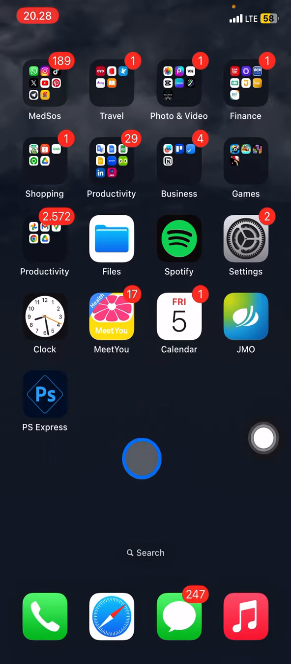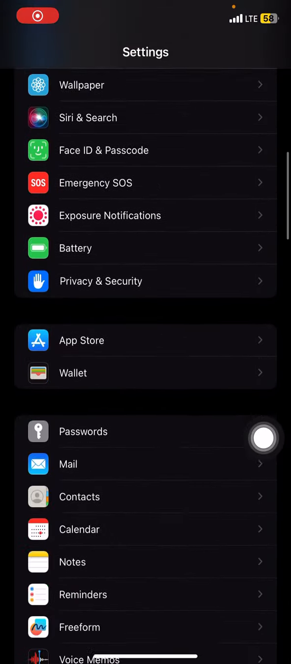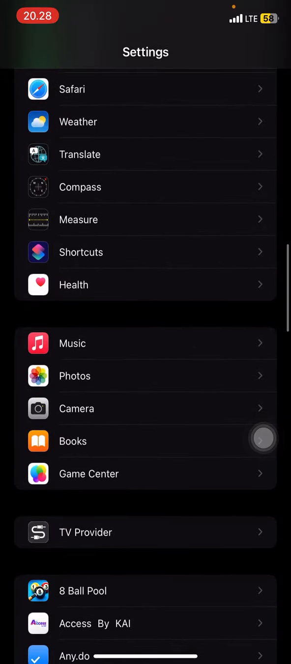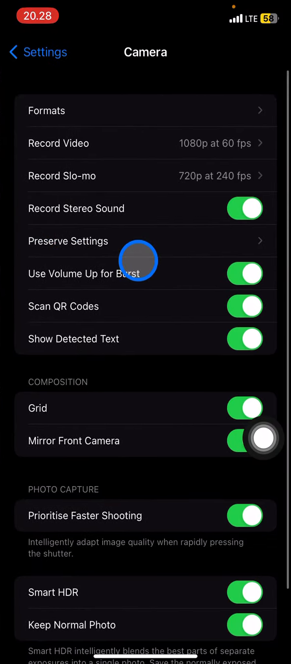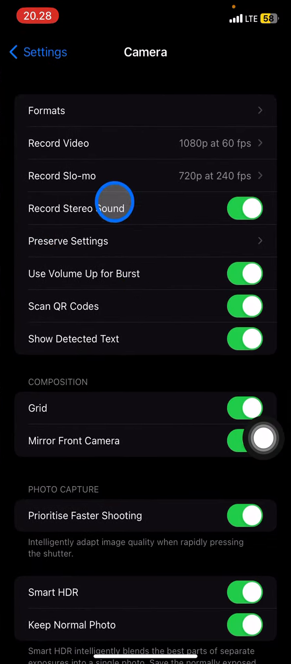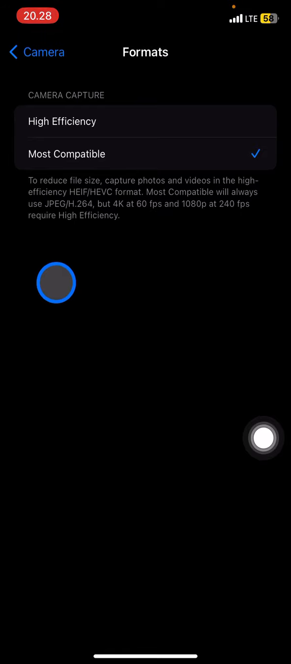So the thing that you have to do is just open your settings, and whenever you open it, just scroll down until you find Camera. Whenever you find it, click to open it, and here you just need to go into this first box that contains a lot of options, and jump into Formats. And to get the best quality, you need to change from Most Compatible to High Efficiency.